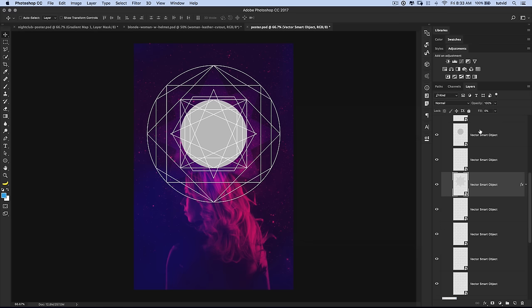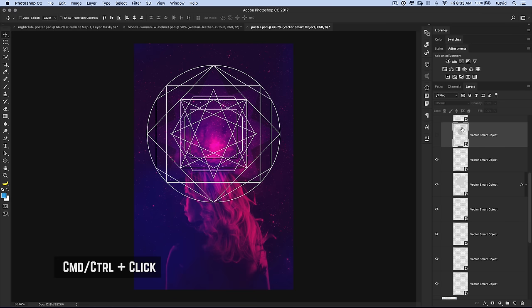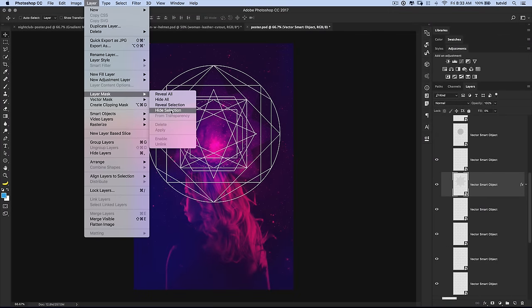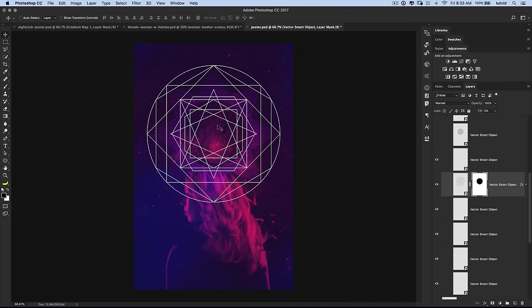And now what we want to do is load this circle, the 1,000 pixel circle, as a selection and use this to punch a hole in the middle of our star. We're going to do that by command or control clicking on the layer thumbnail for that circle and then select that vector smart object layer and go layer, layer mask, hide selection. So it's going to hide that circular area in the middle, effectively punching a hole in the middle of our star shape. Let's turn that vector smart object back on.